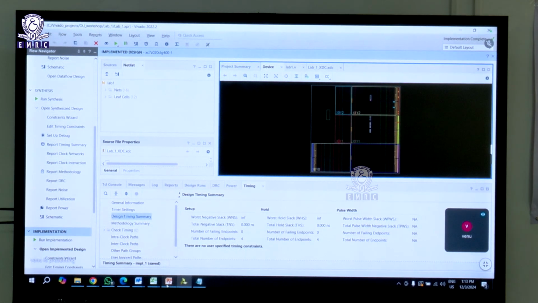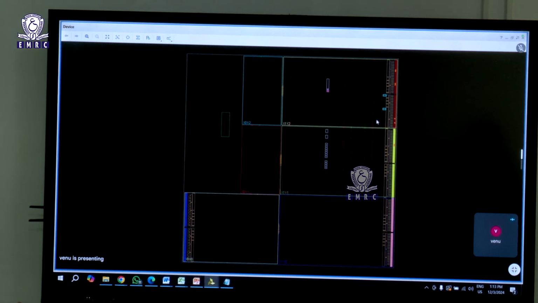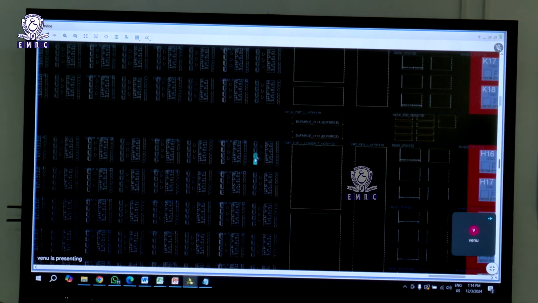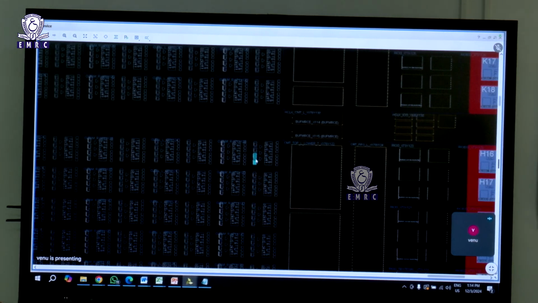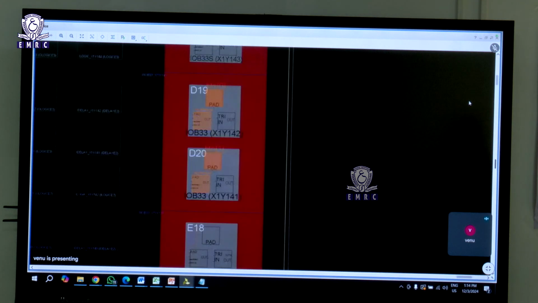It will be similar looking to this particular layout. I have a few highlighted options. These are the LUTs that are selected. I can zoom out. I can also see the assigned inputs and output along with the buffers that are assigned.